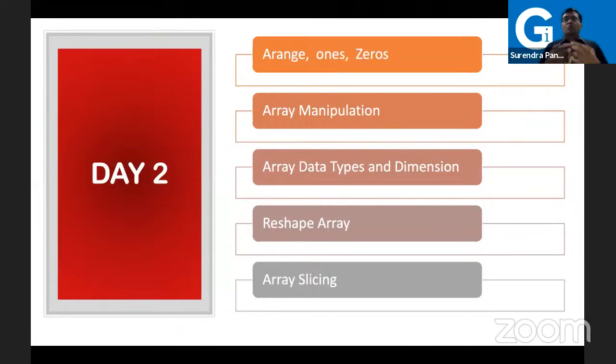Yesterday we saw how to create a one-dimensional array, two-dimensional array, and three-dimensional array. We also saw various methods by which you can create arrays, like the ones method, zeros method, arange method, and many more. Then we did various manipulations on the array itself, like the sum of the array, mean of the array, or getting the max value from the array. All those operations we also did on the array.